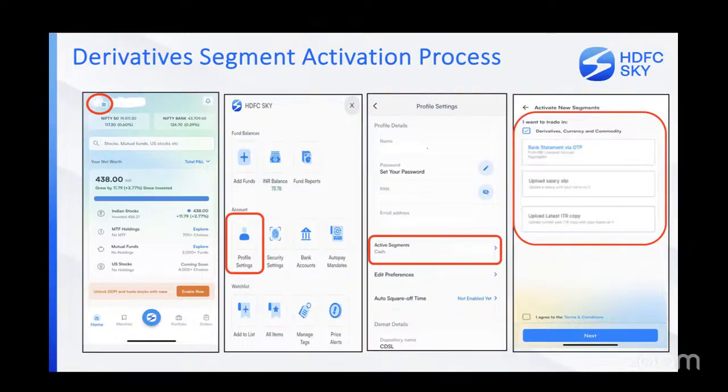So if you have the app, okay, first of all, if you don't have the app, then I would request everybody to download the app, because if you have the app, it becomes very easy for you to navigate, okay, new features, you have everything at your fingertips, okay, and the app is super user friendly. So download the app if you don't have it.